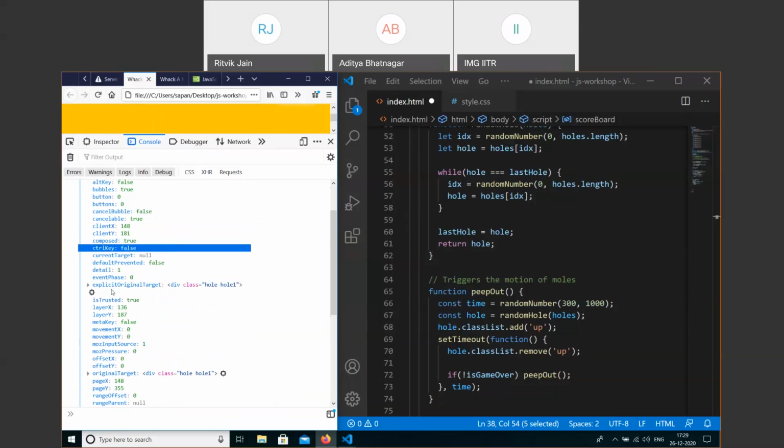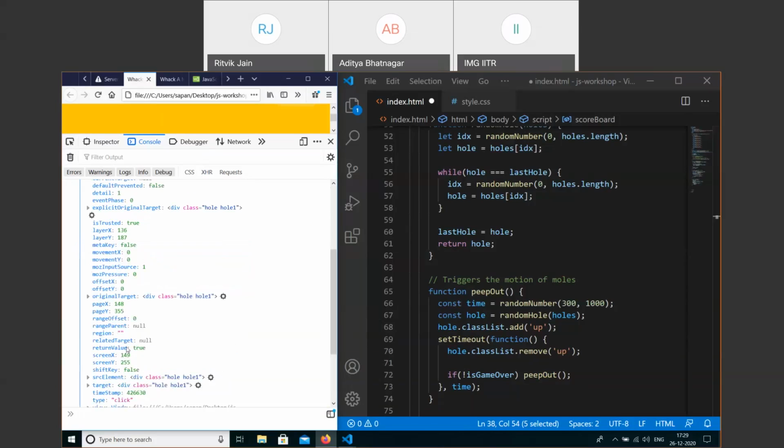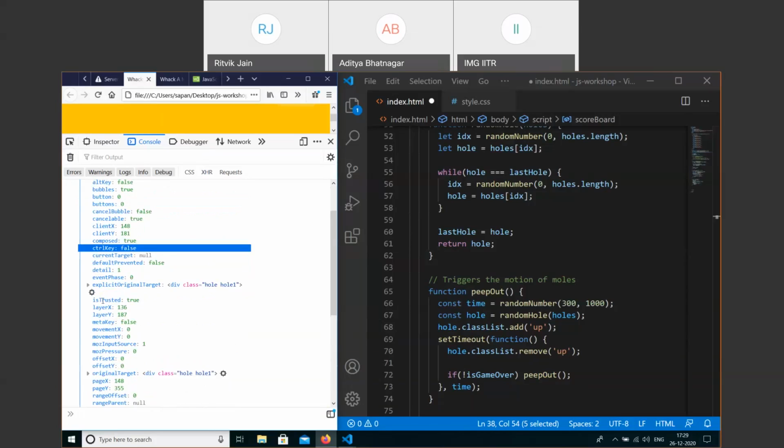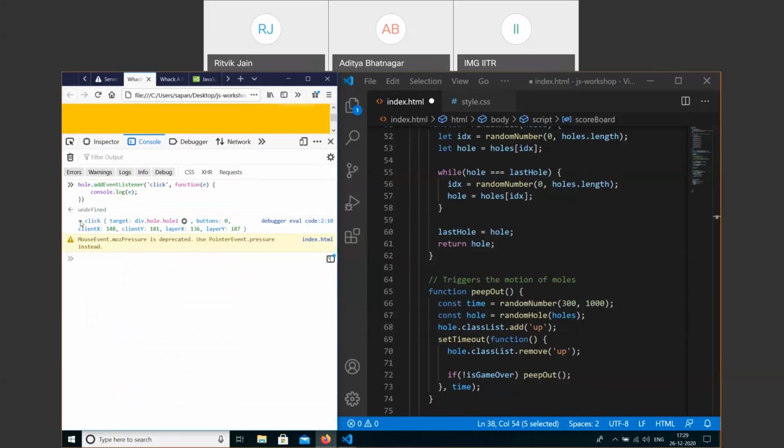There is one more useful boolean, which is isTrusted. This is trusted, so it's true if the event is generated by the user. If any event is generated by the user, then it's trusted, else not, because I'll be showing you that you can generate events, you can dispatch events, using the methods provided to you by JS.